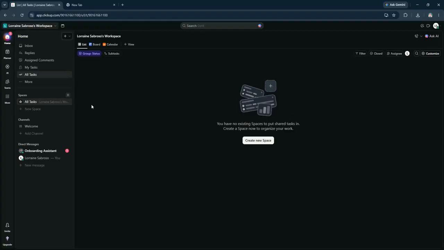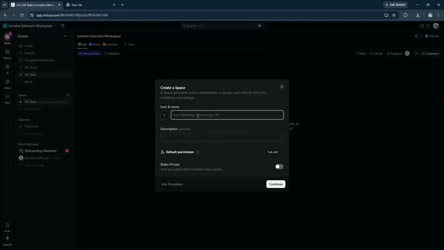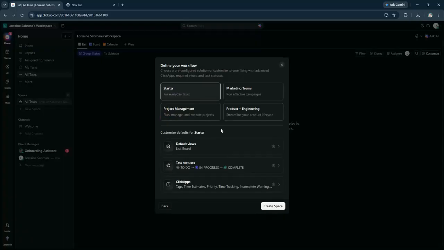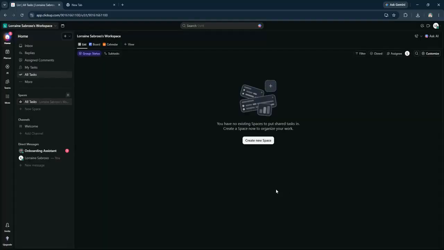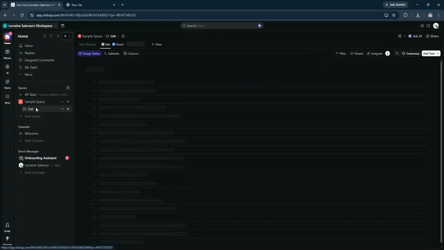To create a new space, click on the plus icon next to spaces in the sidebar, name your space, and customize the color and icon if you like. Inside each space, you can create folders to organize your projects, or you can create lists directly if you prefer a simpler structure. Click on the space where you want to add a folder, then click the plus icon next to folders. Give it a name, and you're good to go.